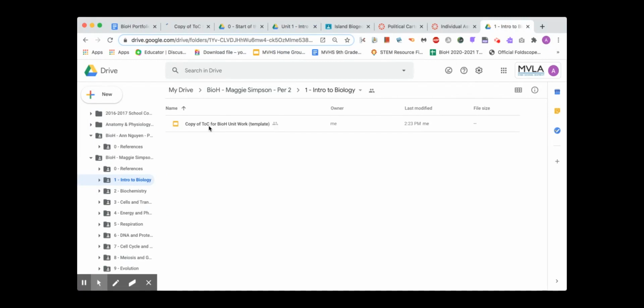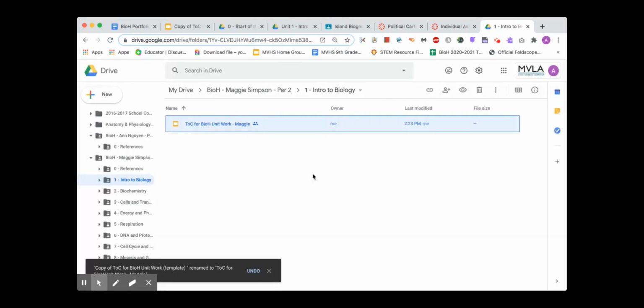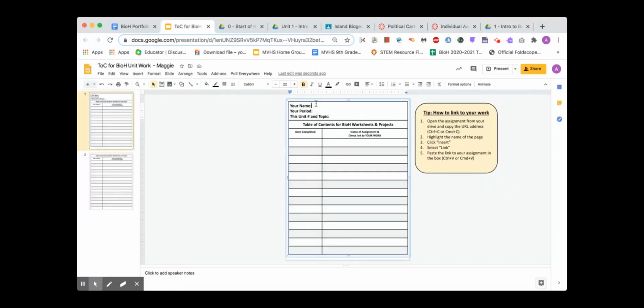All right. Generally speaking, the whole copy thing is kind of ugly, so I always rename it by removing the copy thing and any weird parentheses and just throwing my name in there just to remind myself, hey, this is my copy. Okay. So now that I'm in my copy here, I'm going to make sure to write in the information. This is Maggie Simpson's, to make sure that I have everything I'm supposed to have here. In this case, the unit is unit 1, and it's intro and scientific method.